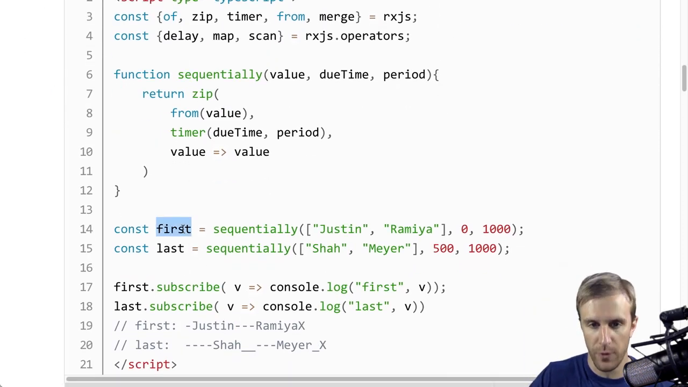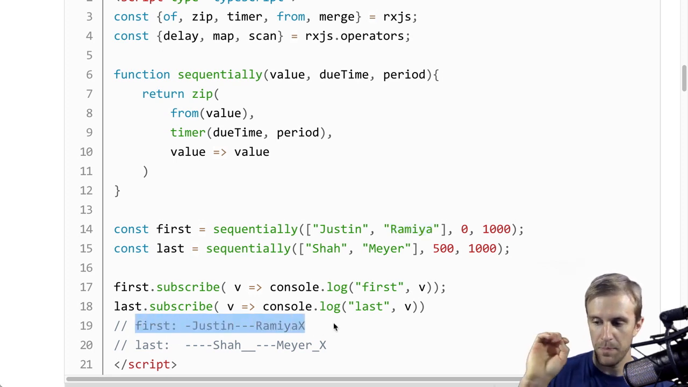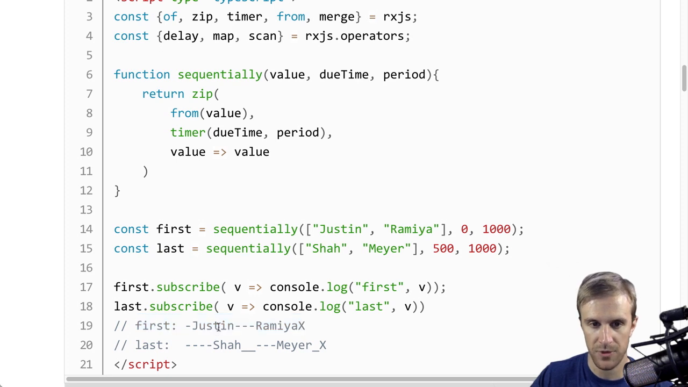Here I've created a first observable that will emit Justin right away, and then a second later it'll emit Ramya. I've represented those values being published like this down here. Here's Justin, then it emits Ramya. I also created a last that after a half second will emit Shaw, and then a second later emit Meyer. Here I've shown what that looks like.